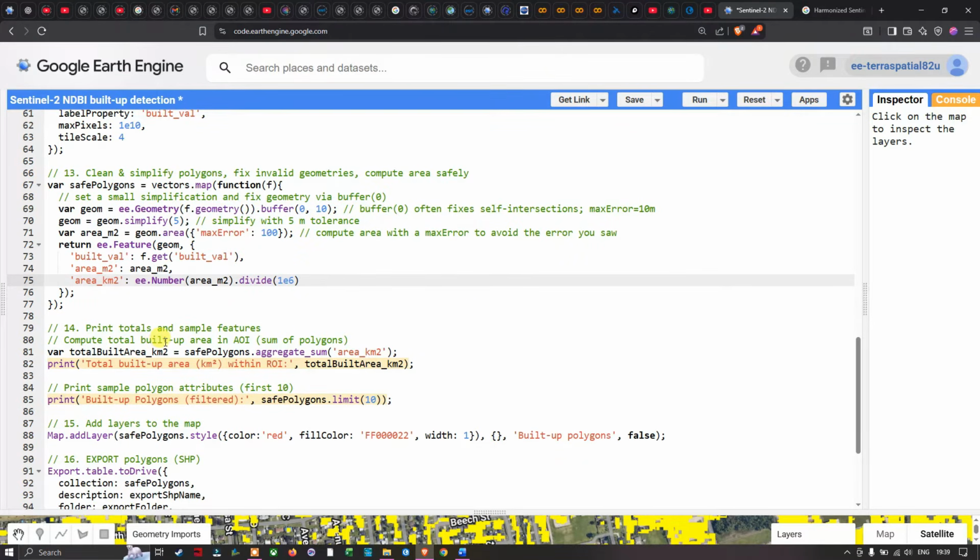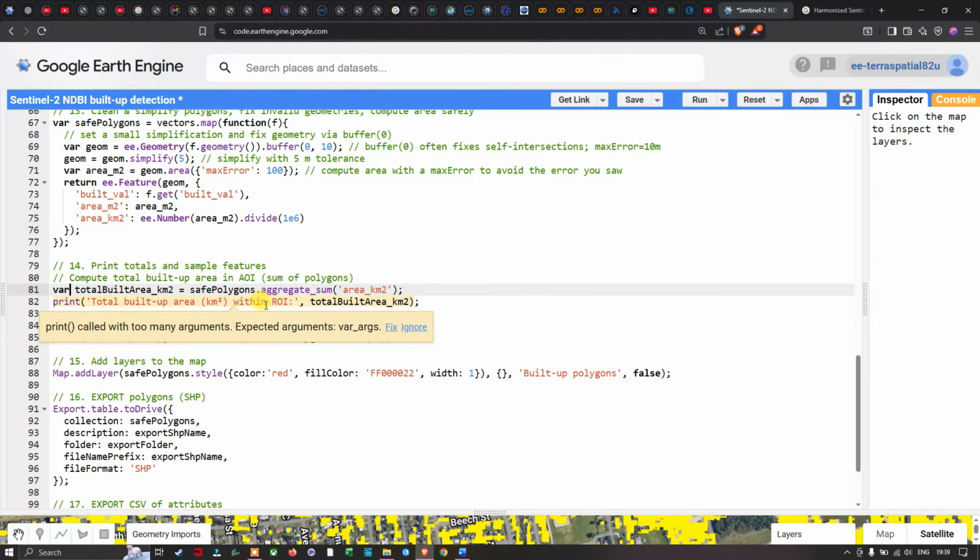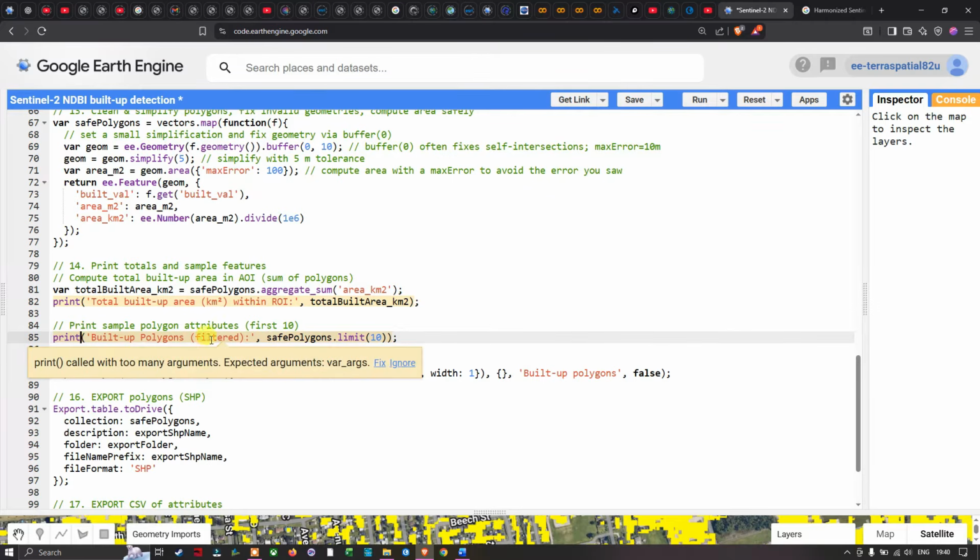To compute the total built-up area in the region of our interest, we're going to create another variable, total build area in square kilometers, equals to save polygon dot aggregate sum. So we're going to mention area in square kilometers. Last, we're going to print the total built-up area in square kilometers within our study region, referring to this particular variable, the total build area in square kilometers. And to print sample polygon attributes for the first 10 values, I'm going to mention print build up polygons filtered, save polygons dot limit 10.